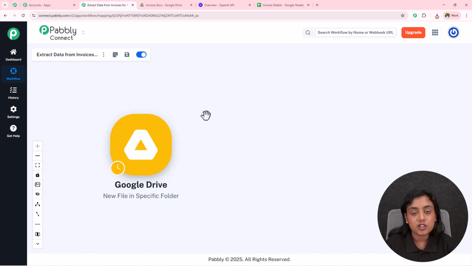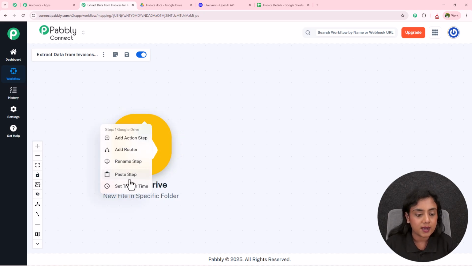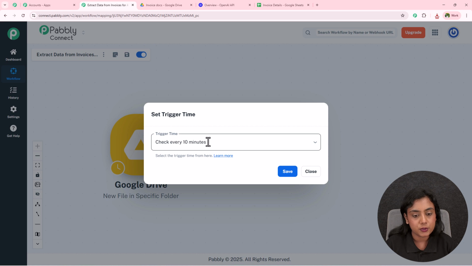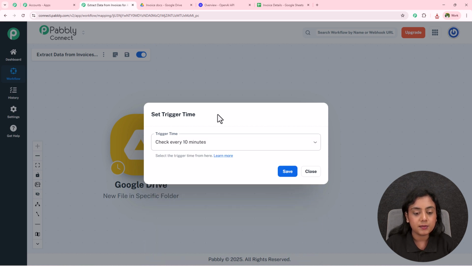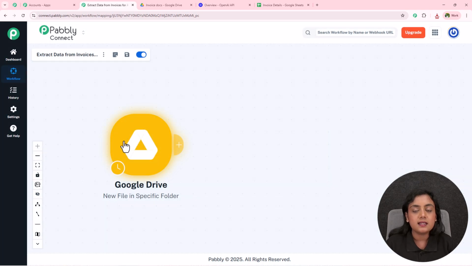Now if you want to make changes in this time, simply right click right here, click on the set trigger time option. You will see the drop down. The minimum time is 10 minutes to the maximum being 24 hours. You can set the trigger time according to your requirement.